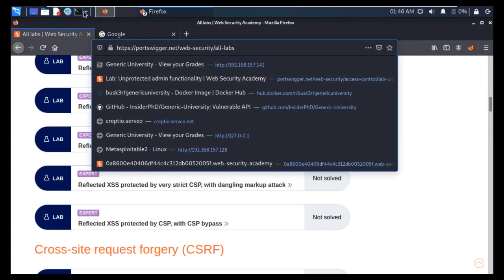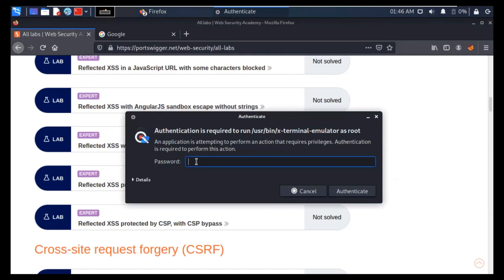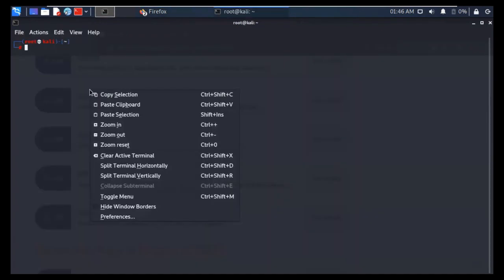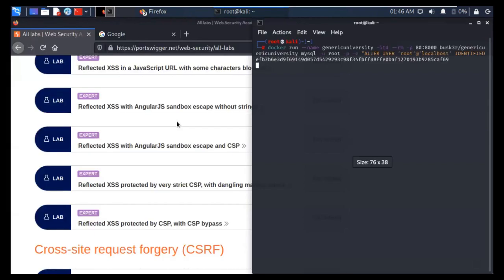So I'll host one API. It is Generic University. You can see over here. And here you can see I'll use some commands to run this particular API, and then after we'll try to exploit this API.